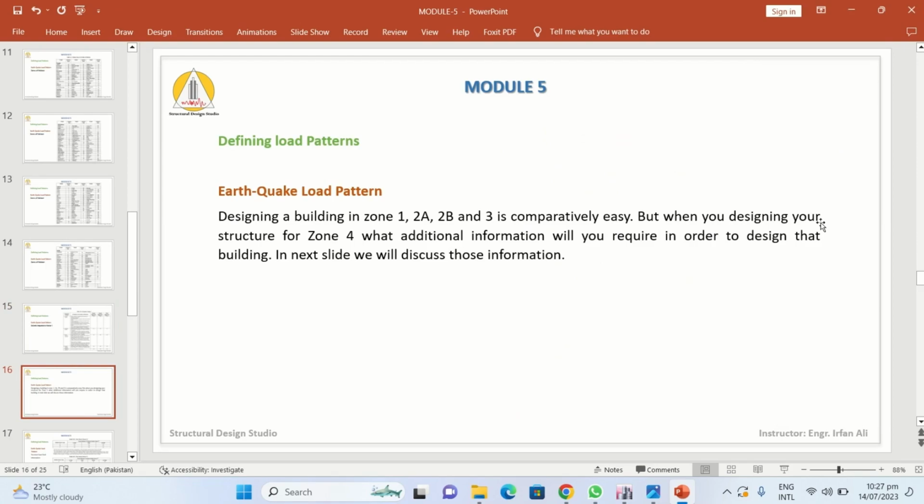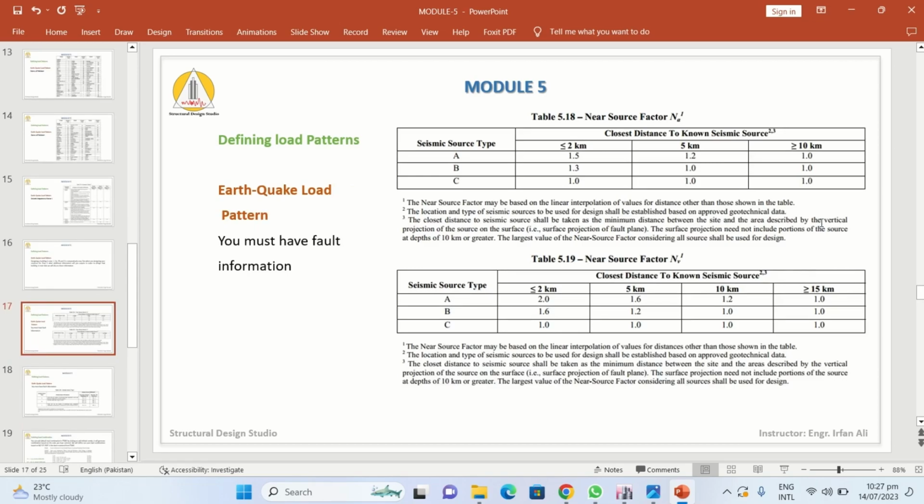Now defining the load pattern for the seismic zone 2 or less, for example, zone 1 and zone 2, it is very simple. But designing a building in seismic zone 3 and 4 is quite challenging. It requires additional information when you are defining your earthquake load pattern. What are these? You must have the fault information. For example, what is NA, which is the near source factor, and what is NV, the near source factor NV, right?